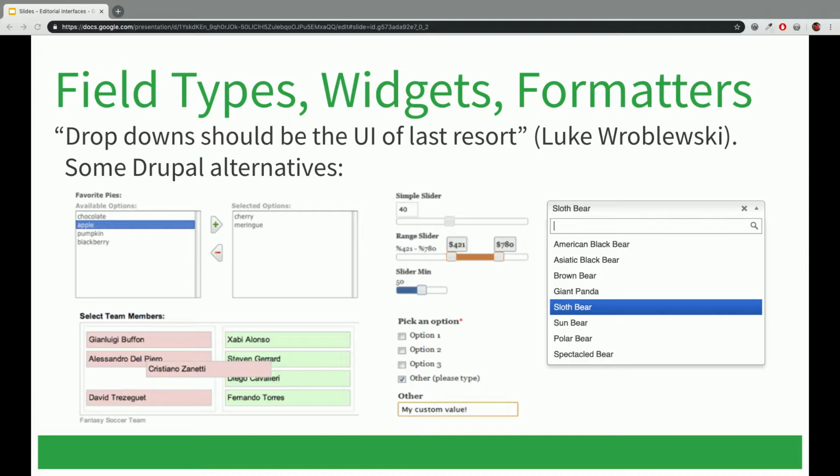And select lists, this is something that stuck with me watching Luke speak. Dropdown should be the UI of last resort. In general, he was talking about mobile devices and the interaction it takes to use a dropdown. But often they are overused for a number of the forms that I work on. So I'm always looking for the next thing.